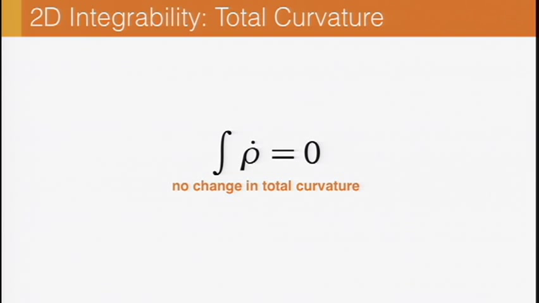Our first condition looks very much like what we had in the curve case, which is that the total curvature has to be preserved, or in other words, the change in curvature has to be orthogonal to the constant function.